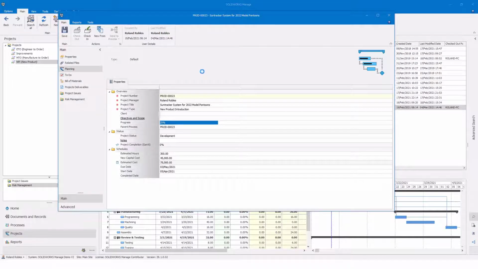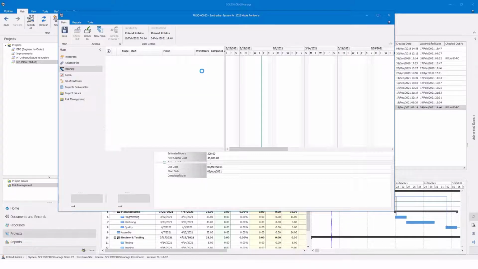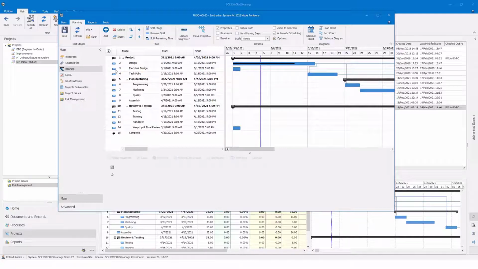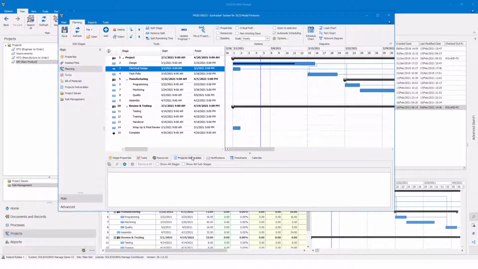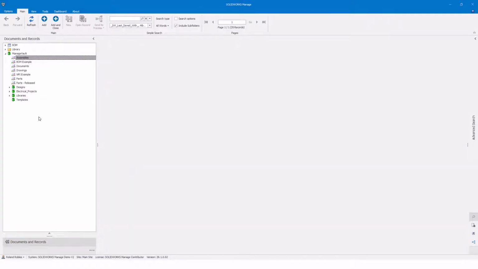The first thing that we're going to look at is our process plan. If you remember from last week, this process plan gives a timeline and gives the ability to assign tasks and assign project deliverables for each task. In this example, we're going to go to our project deliverables for the electrical design stage, and we're going to go ahead and add the 3 deliverables that we need that are essentially the output for our electrical team.